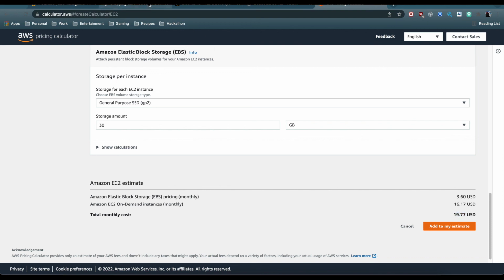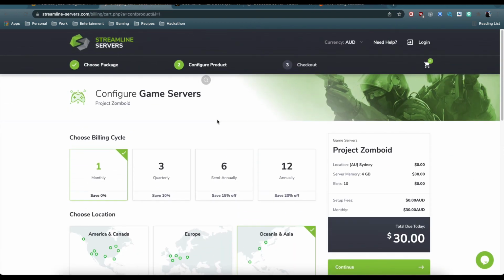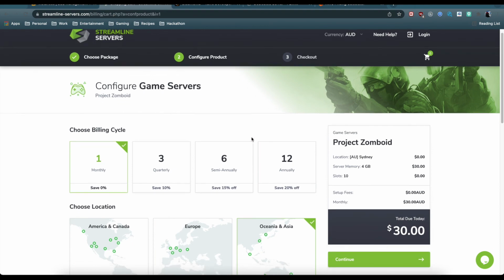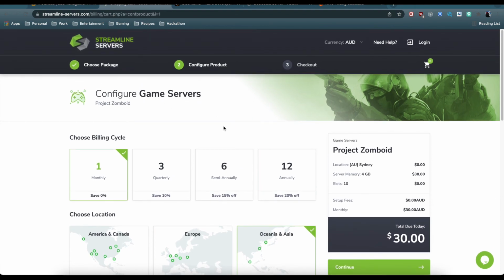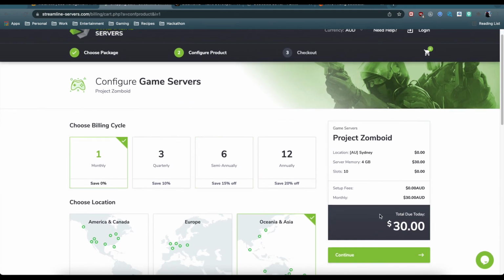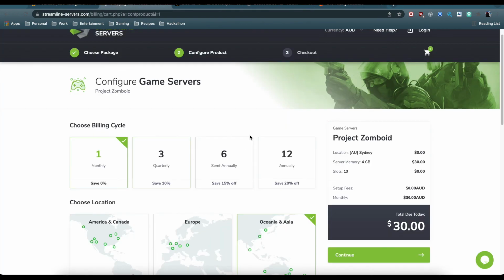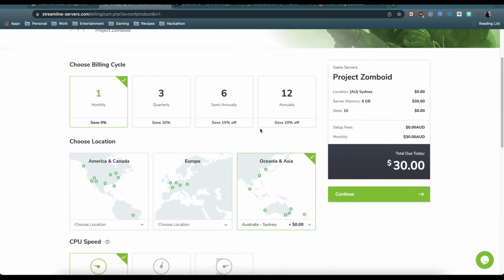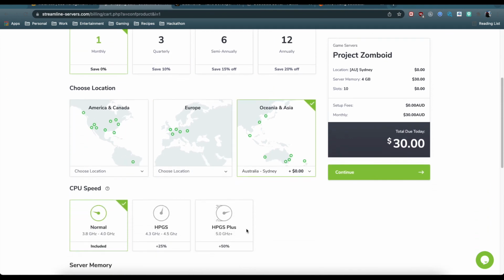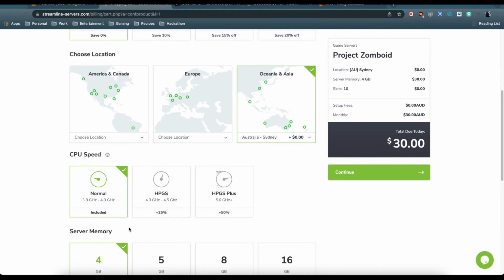So if you compare that with some of these existing server providers, the pricing for hosting a dedicated instance using AWS is a lot cheaper compared to having one of these dedicated instances. And also it performs a lot better, mainly because they have this speed restriction here.